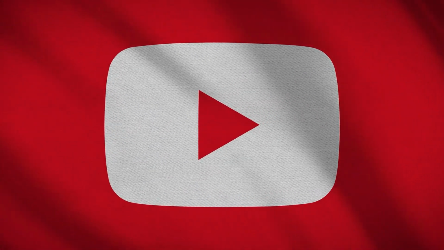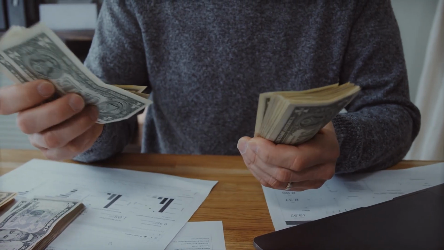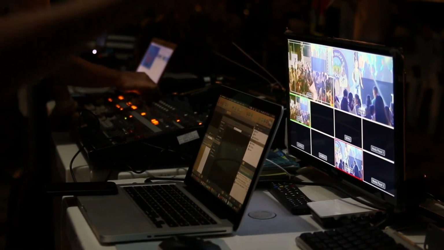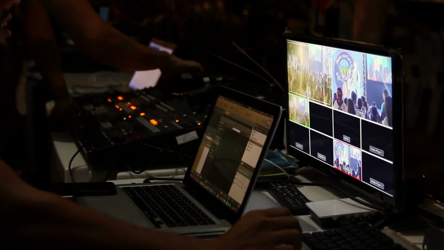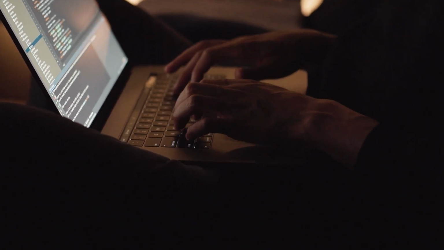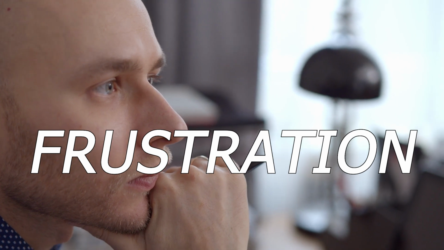But here's the kicker. You don't need to break the bank to get professional-grade screen recording tools. In this video, we're diving deep into the realm of free screen recording software, revealing the top 10 champions of 2024 that stand out from the crowd. From the hidden gems to the fan favorites, we've tested them all to bring you a comprehensive guide that will save you time, frustration, and most importantly, money.